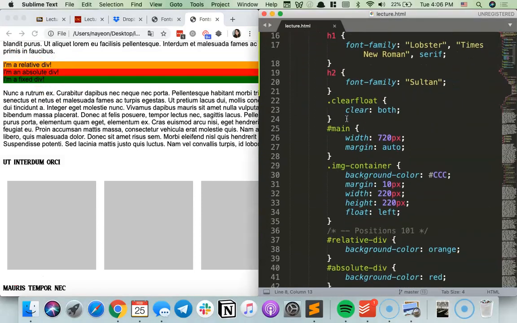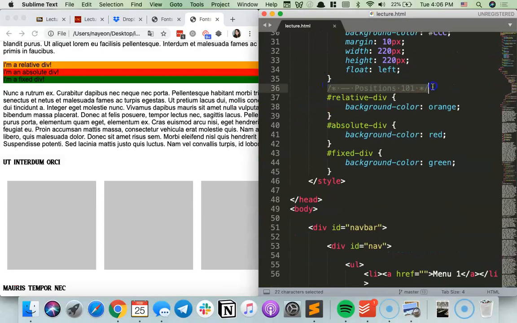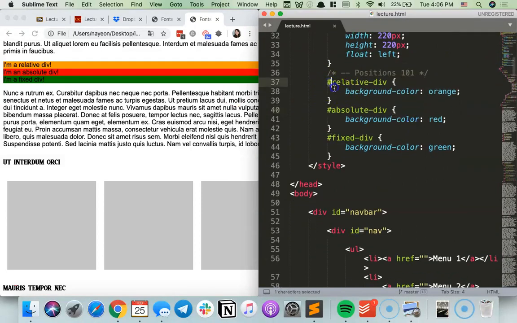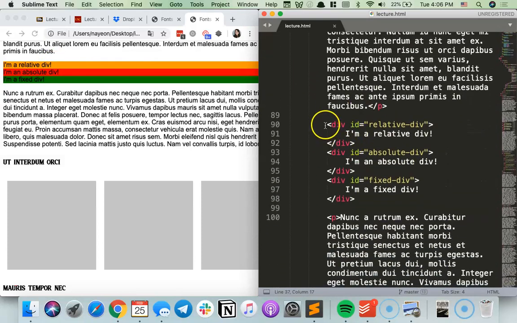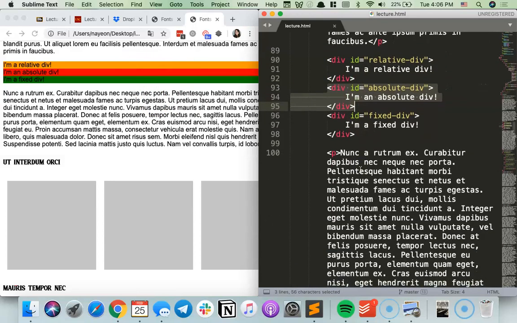Let's scroll down in our code a little bit, where it says positions 101. They're simply divs, not anything special. My div with the ID relative div is this orange div here. Right below it is a div with the ID absolute div, the red one right here. And right below it is fixed div, the green one. So I just have 3 divs on top of each other.